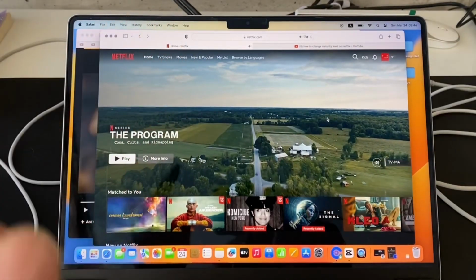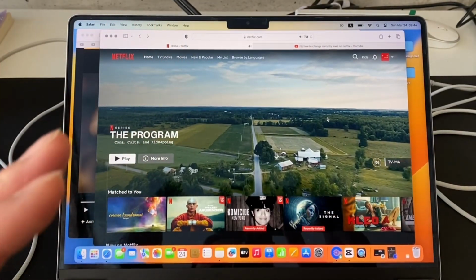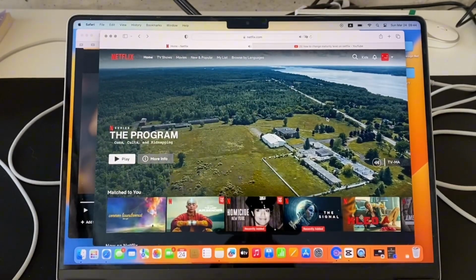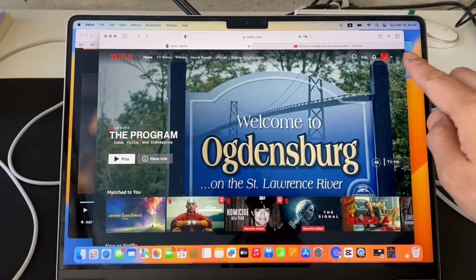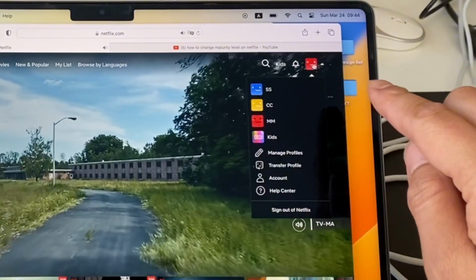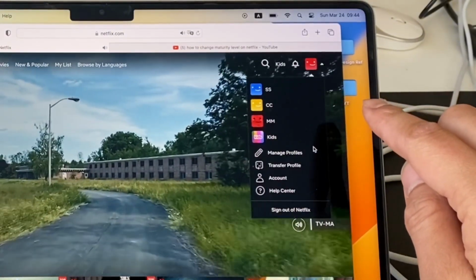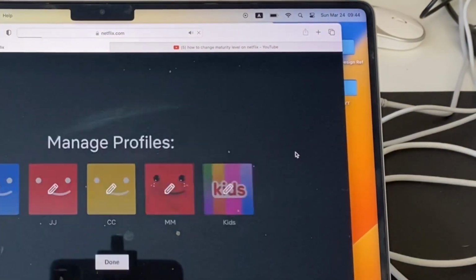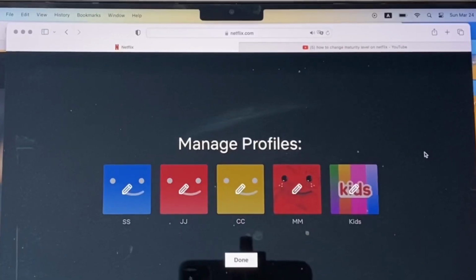Hey everyone, today we are going to be showing you how to change the maturity level or age restriction on your Netflix account. So first, go ahead and go to the top, scroll down to manage profiles down here, and then select the profile that you want to change.